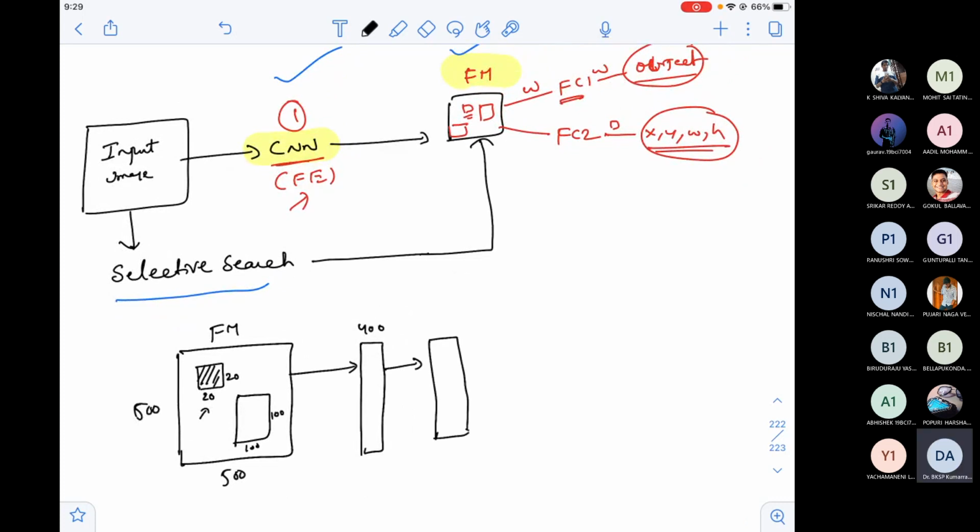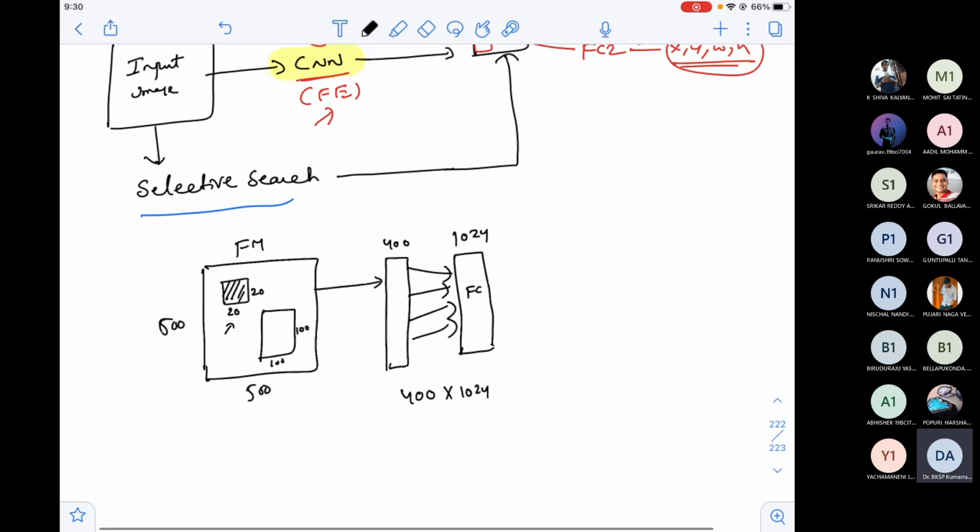Then this will be connected in a dense way. Maybe my fully connected layer is 1024. Now, how many weights are there between these two layers, because this is a fully connected layer, Nana? It is actually 400 cross 1024. Perfectly fine. Now, the same thing, let me just copy this, guys.